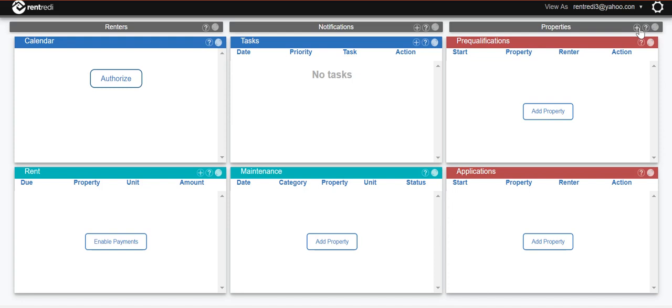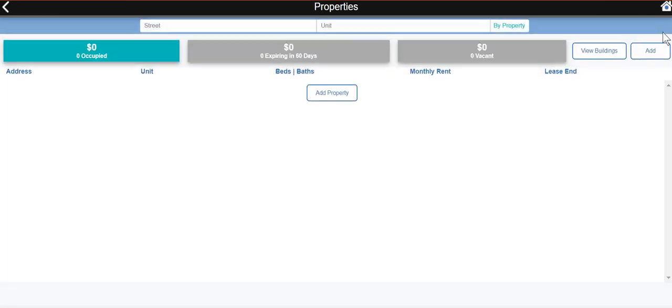One is with the plus button up here in the gray bar, and the second is to actually open the properties section. We'll go to the properties section. Click here, and now you're in the property section.